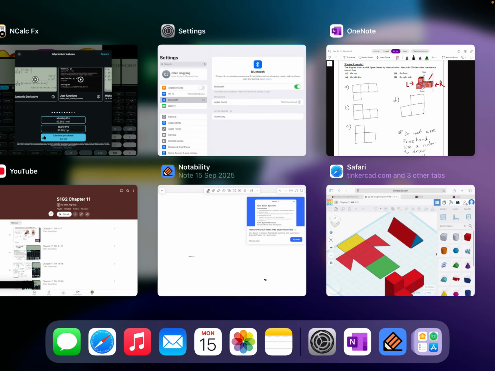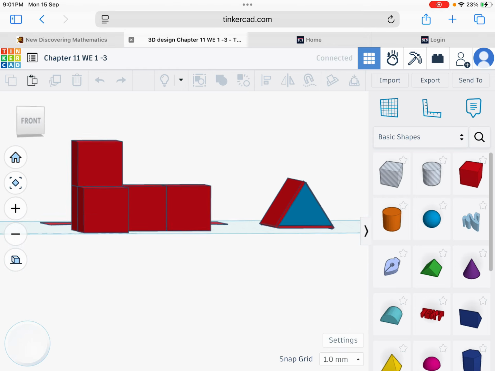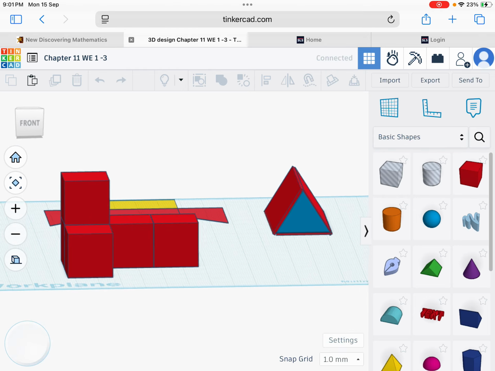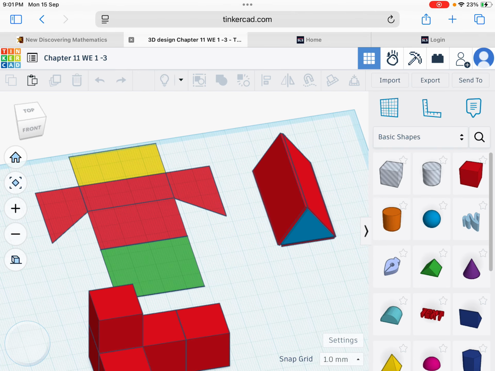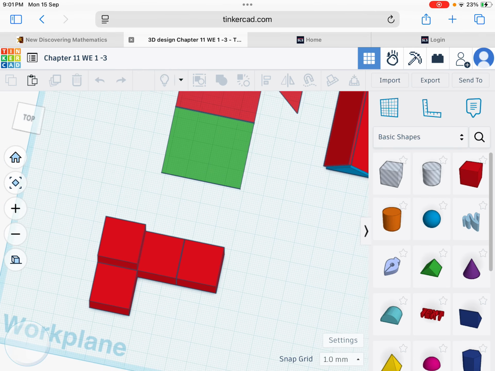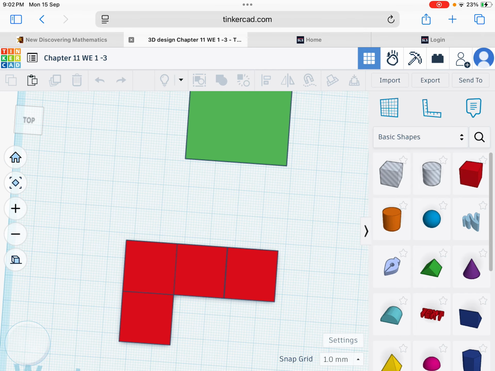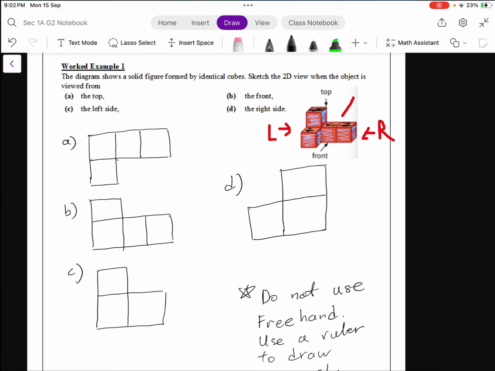Now I actually went ahead and used this software to recreate this 3D solid, right? So now they say this is the top view, right? So let's look at the top view of this 3D solid. You will realize that the top view looks like this, which is exactly what we drew here.